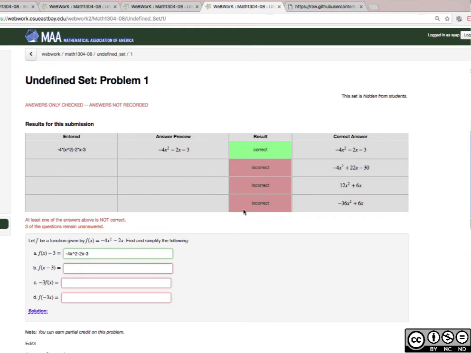So if I check my answers, you'll see that 1 is correct, and the 3 that I didn't fill in were incorrect. This means the student can get partial credit on this problem.